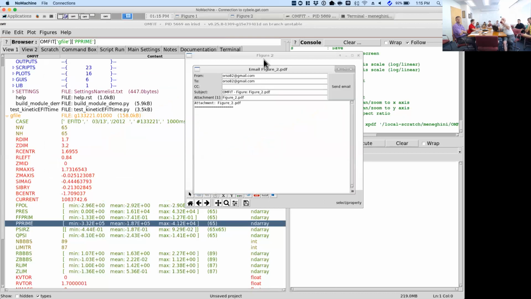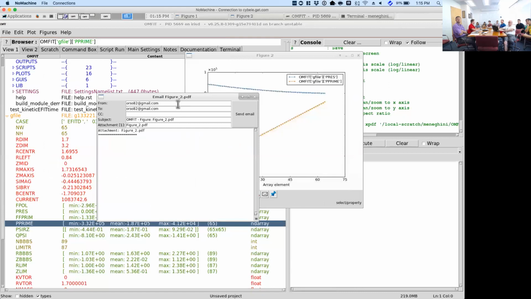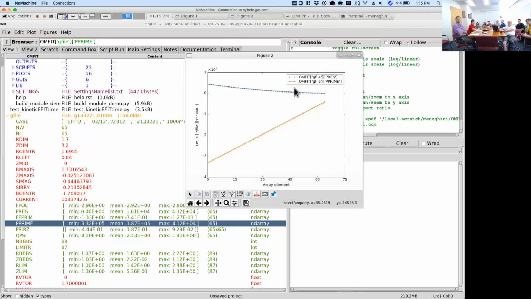So I'm on Iris. I want to put this figure in my paper. I'm going to send it to myself. I can write something, and then send it by email. And it should arrive. I'm not going to open up my mail since we're recording it.